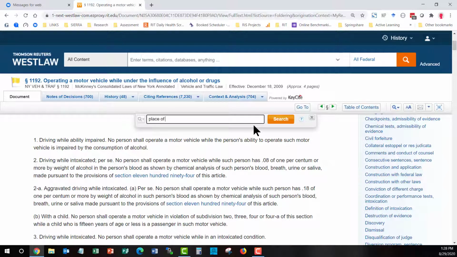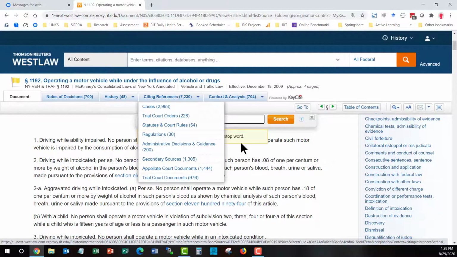And you can see what I'm trying to do here is get back to that section where I was looking at the place of operation within the statute. But the way I'm going to want to do it is use parking in the search term to get back to that particular section of the statute.